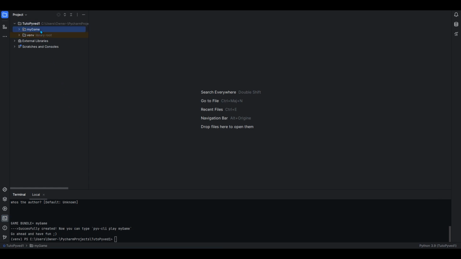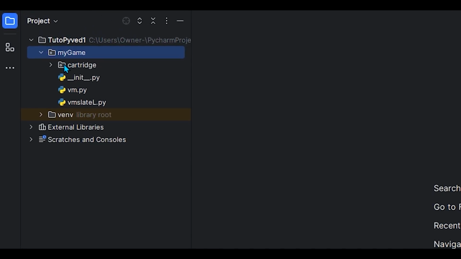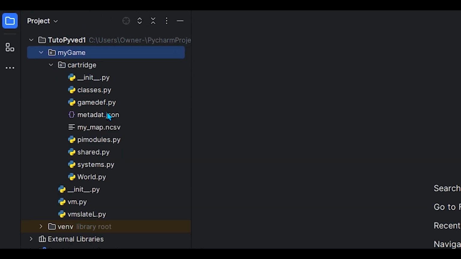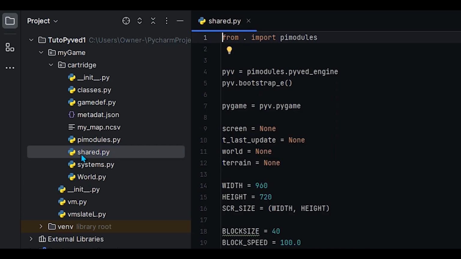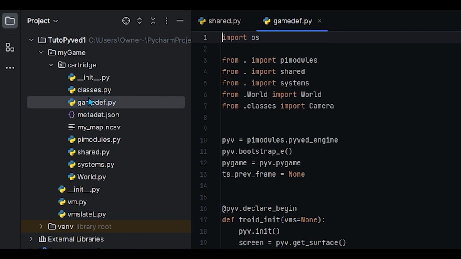Now that we have finished the installation, we can start our game from the game skeleton that has already been prepared for us. Let's take a quick look at the code so that you can better understand how to customize this template according to your preferences. The files to customize are located inside the cartridge folder. The shared.py file will store all your constants. The gamedf.py file will house your game loop with 3 available declarations using PYV.